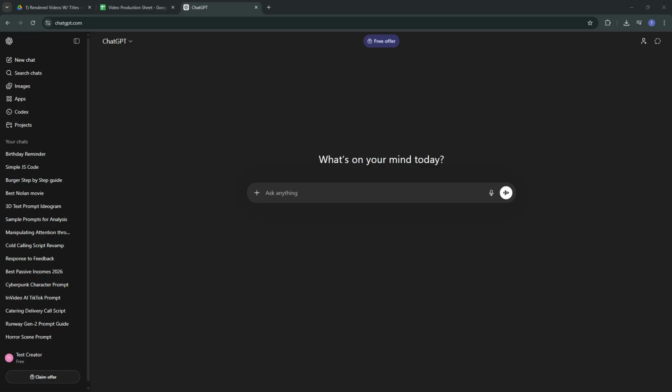Open your browser and head to the ChatGPT website, then sign in with your account. Make sure you're on a stable connection and using a modern browser so the interface loads smoothly. Once you're in, you'll see the main chat area where you can type to the assistant. That's all you need for access, no special setup or extra tools required.